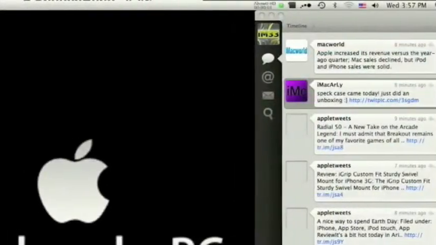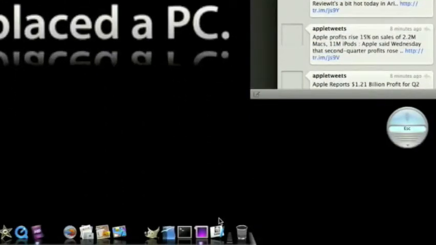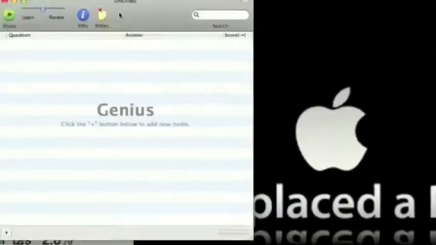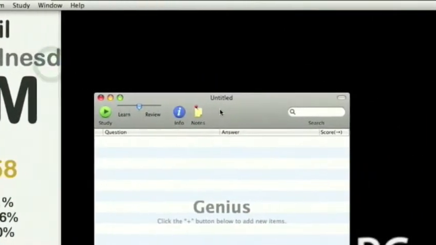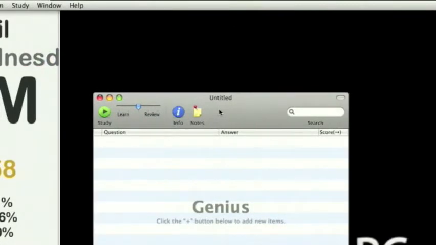Hey guys, this is iMaster, and today I'm just going to do a quick review and tutorial about the program called Genius. Now, I'm not going to show you where to download Genius because it's simply a Mac update site that I'll post in the description to your right.